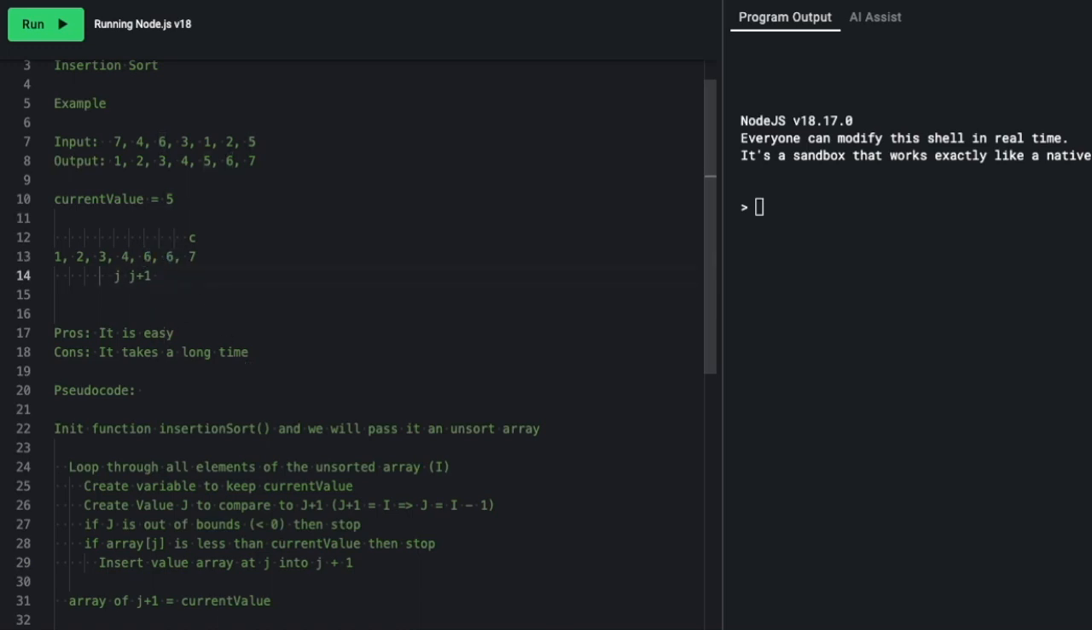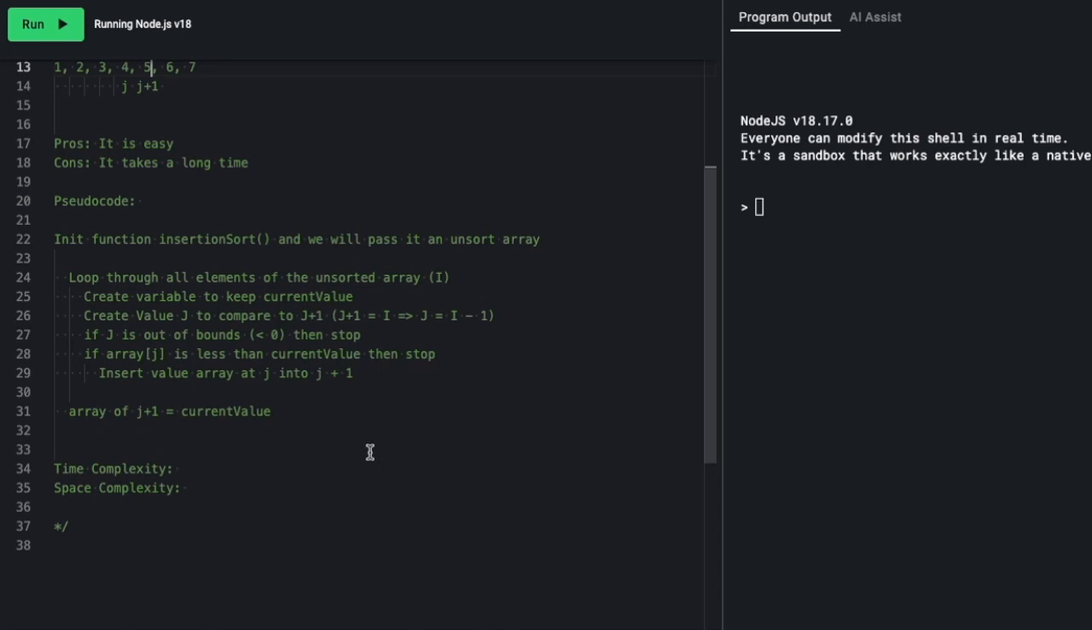And then here we have our break case, which is this one here, which means we break out. And then here we say our j plus 1, which is now here, is equal to current value, which is this 5. So we put it there. I think it's pretty straightforward.